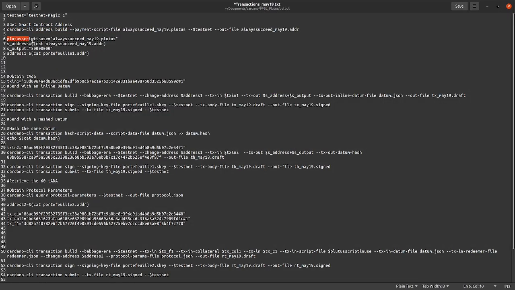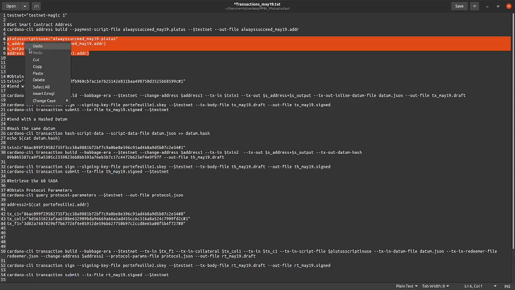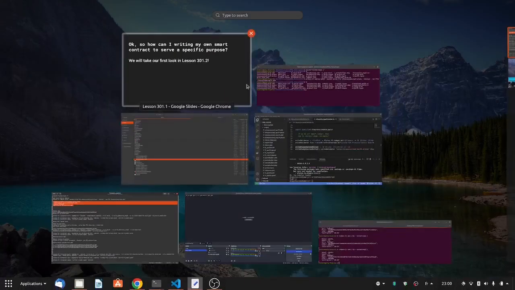I'm creating shortcut file variables for these files. I'm going to use the May 19 Plutus as the script used. The smart contract script will be the May 19 address, resulting in the May 19 address, and that will be the smart contract address. I'm going to send 50 test ADA to the smart contract address, and I'm going to use address one as my paying address. So these four variables, I'm going to create them.